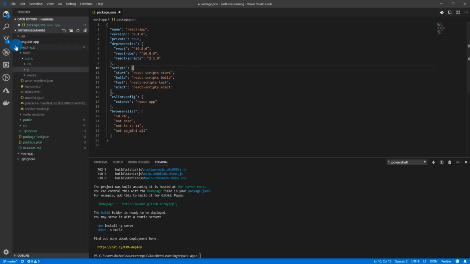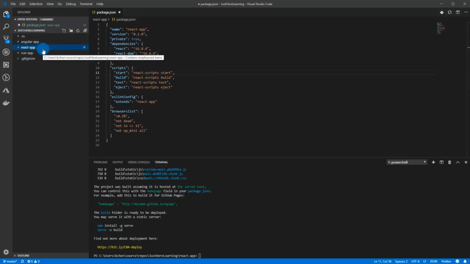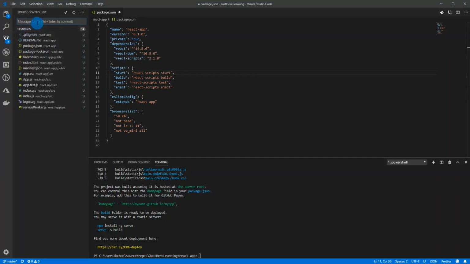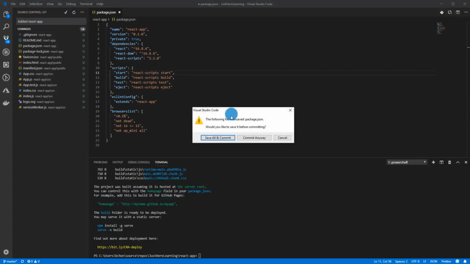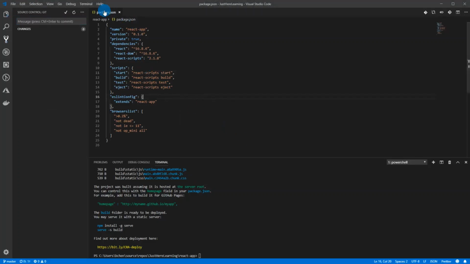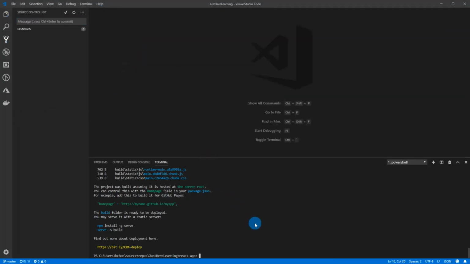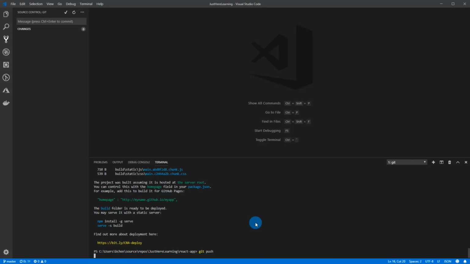So what we're going to do is commit this to my repo, which will be an Azure DevOps repo, just to keep it simple. So I'm going to call it "added React app". Okay, I'm just going to commit that first. Yes, I'm going to commit. Close that. And then I'm just going to push that up to the repo.